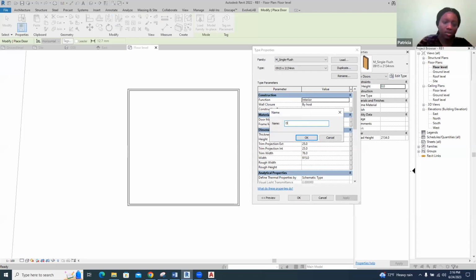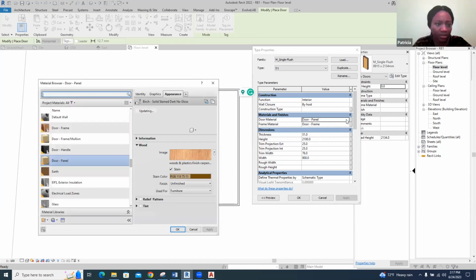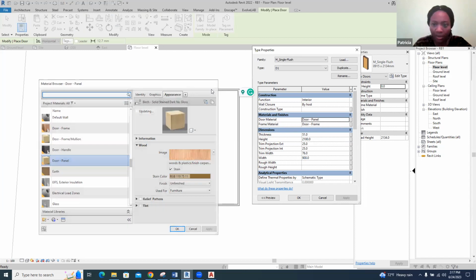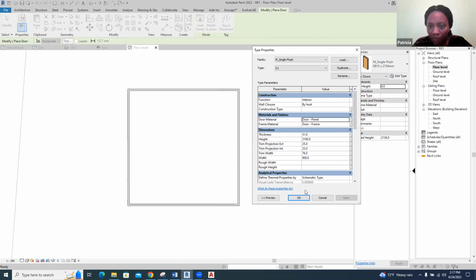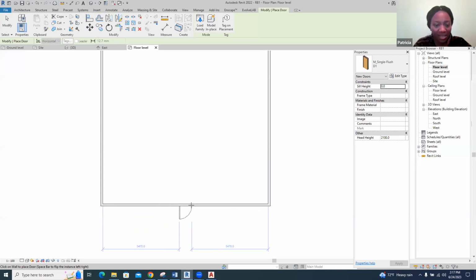You can call this D1 and then set the dimension. So it's 2134, giving allowance. I can change it to exactly 21 and go to the width, 900. And then here we can also set the material. If you go to the door panel, right now it's wood. I'm going to leave it that way because we have wooden doors, right? So, okay.